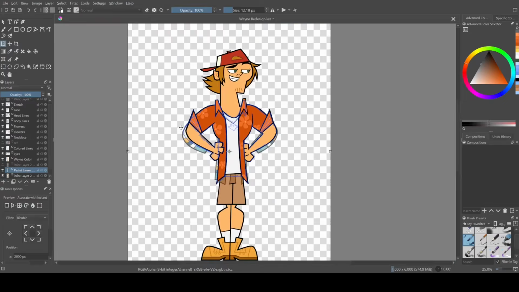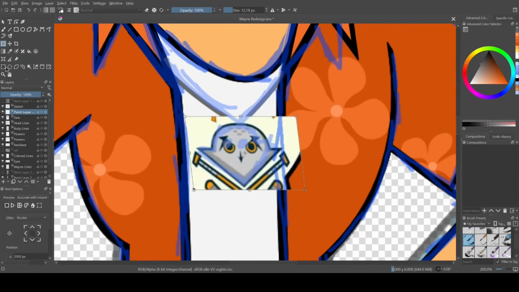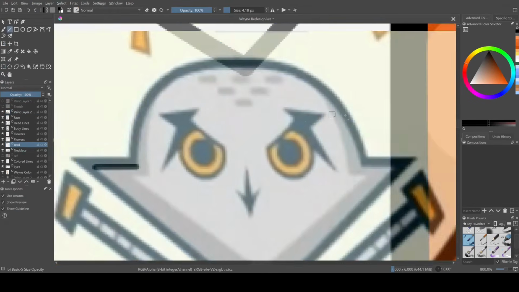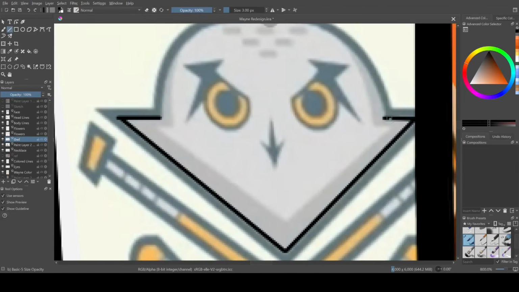I tilt the owl slightly and then start to trace it. I'm using multiple layers here, so keep an eye on them. It's usually me adding layers below the lines to fill them in and then merging back together.